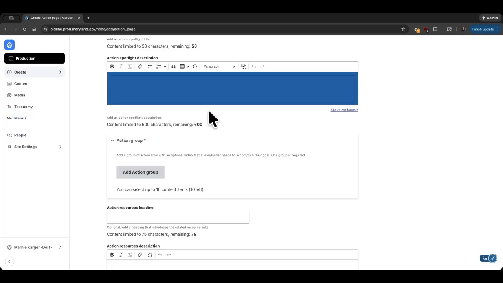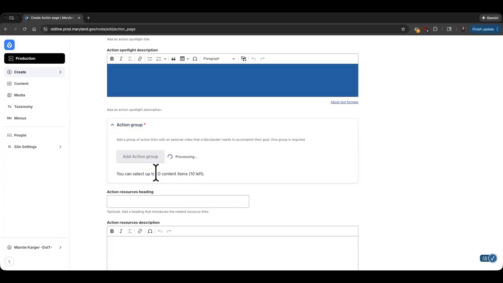And now we get to the heart of the action page, the Action Groups section, which is the third and final required area for this page. To begin, select Add Action Group.